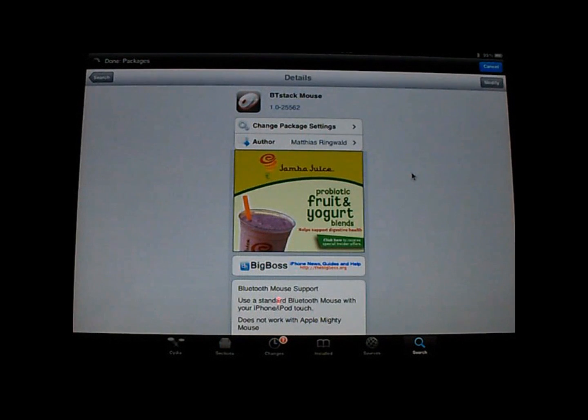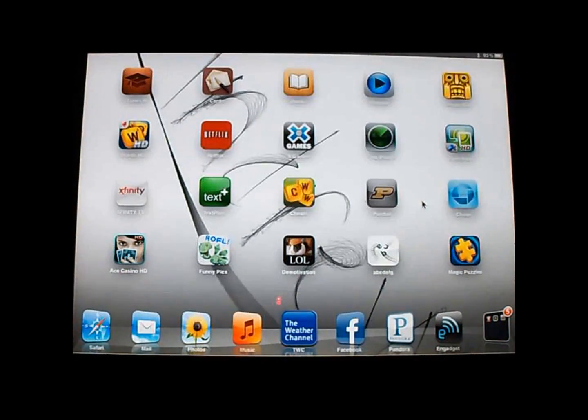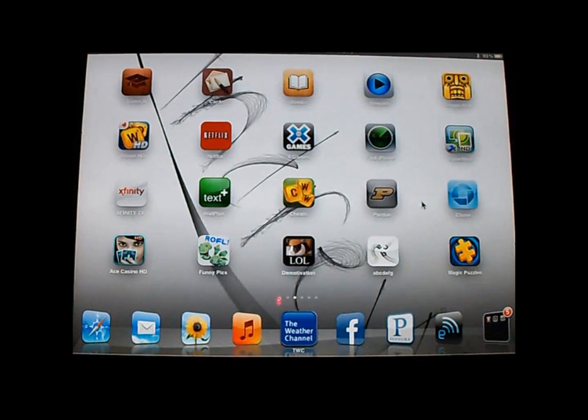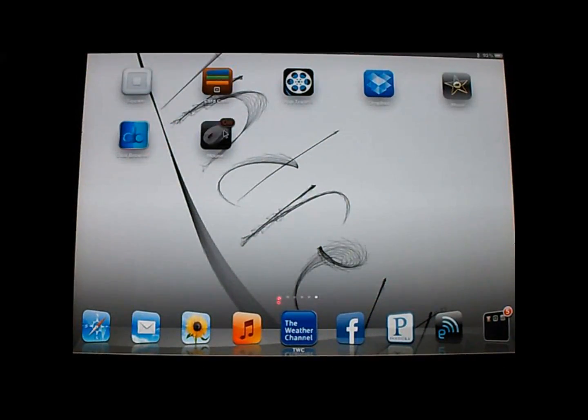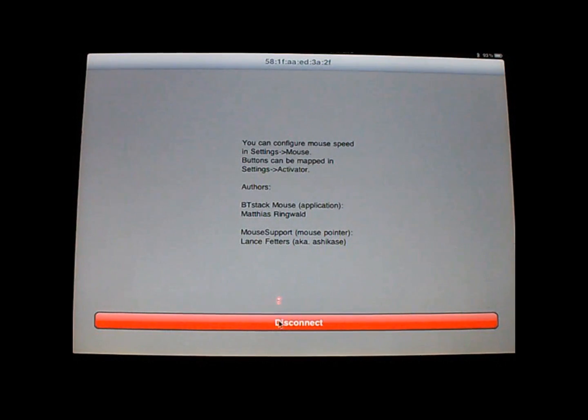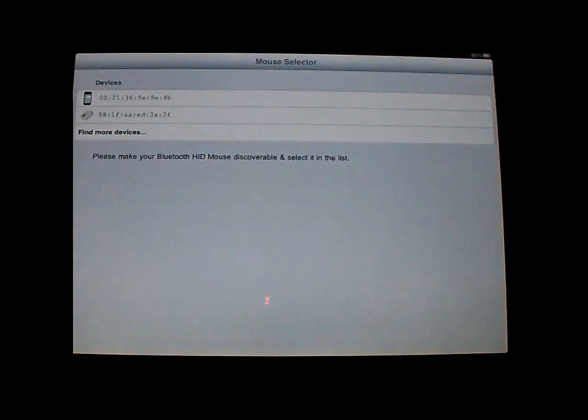So what you do is install it through Cydia. It's through the BigBoss.org resource, or whatever you call it, source. So here's the app. It's pretty easy to use. I'll show you guys how to connect it.